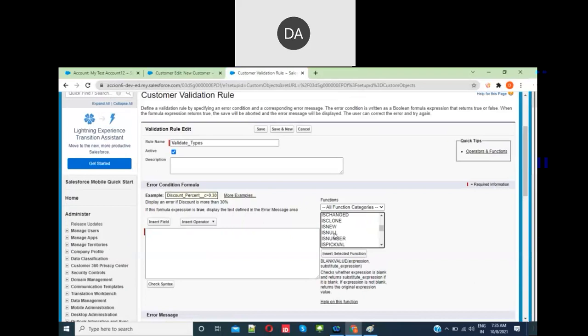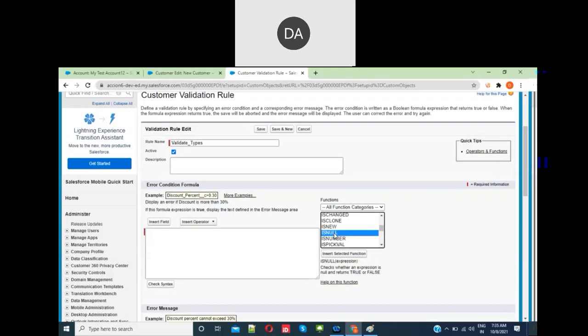Is null: this checks whether the value is null or not. Is number: if the given text is a number or not, you can verify this. Is back, where we have seen log. Another important function is not, which is the opposite of the actual value.